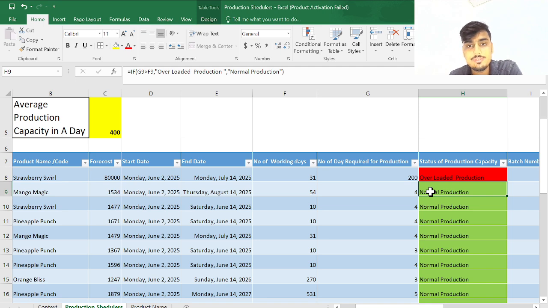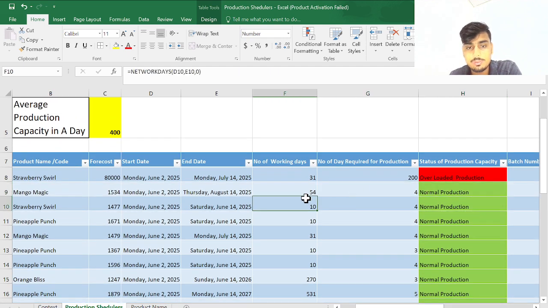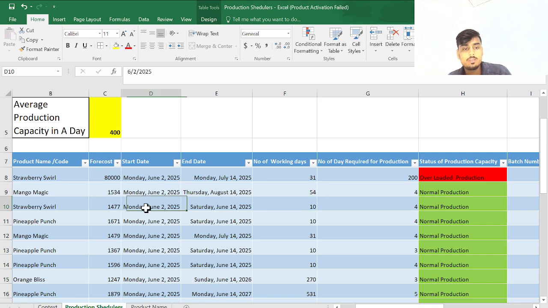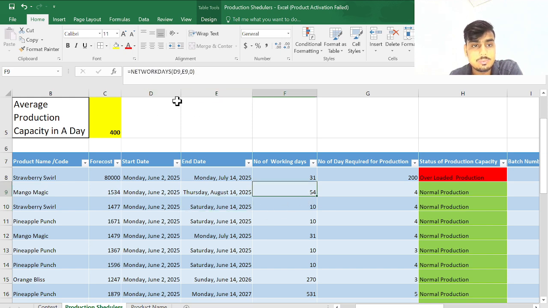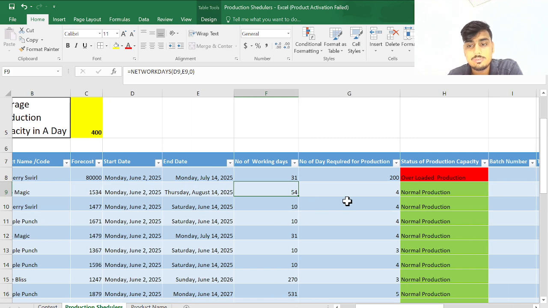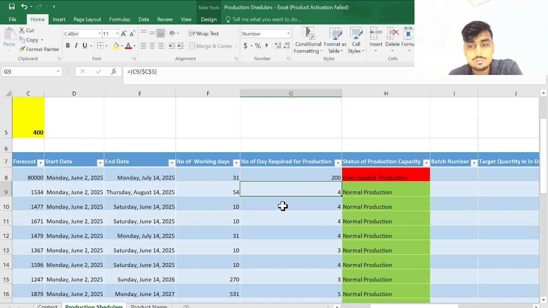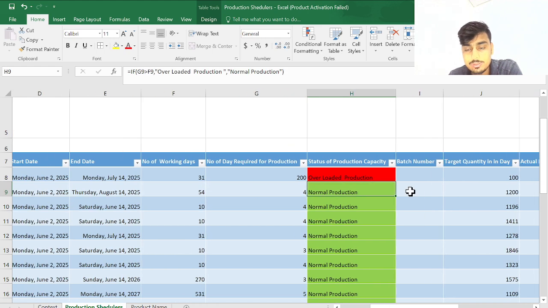Here only IF is applied. We can also apply the else formula if it becomes more complicated. I mean, if we use 2 more columns for these formulas, then we will apply if else also. So here the number of working days is 54, based on the forecast production start day and the end date. Based on this, the net working days are calculated, how many days we can get for production. So this is the status of production capacity.